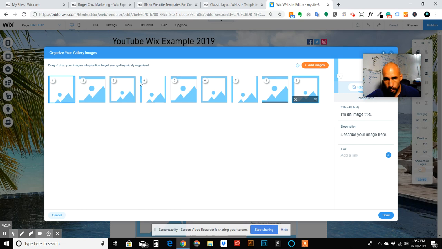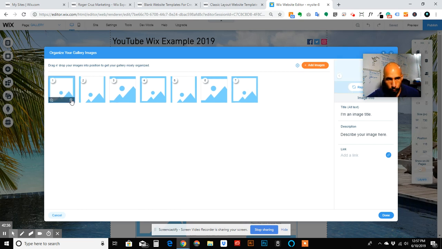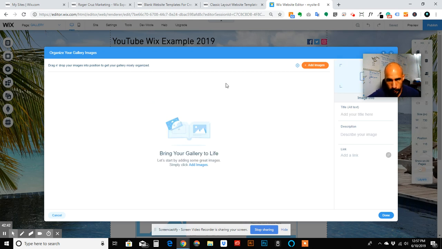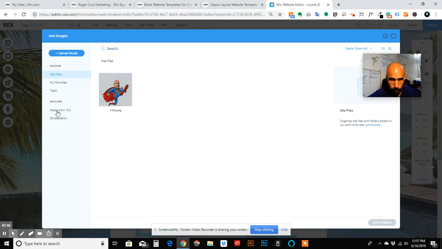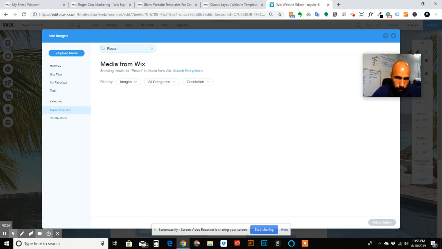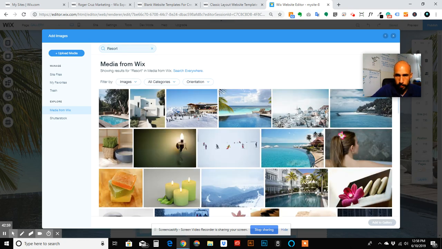And you'll notice we have to remove them one by one. Some of these galleries give you the option to select all and remove. Just depends on which gallery it is. Let's add some images. Let's go to Wix. Put resort. And remember, when you want to click more than one, just hit the control button down.